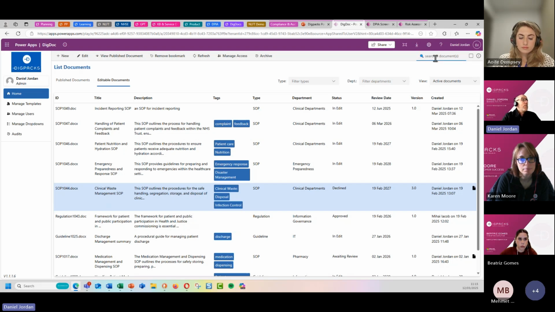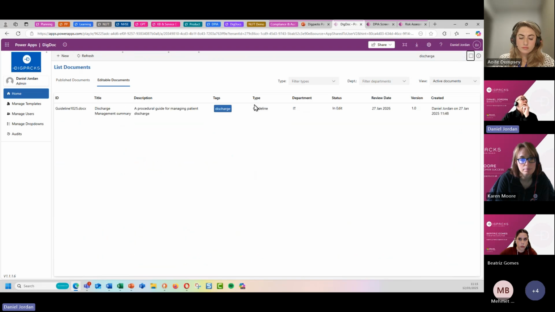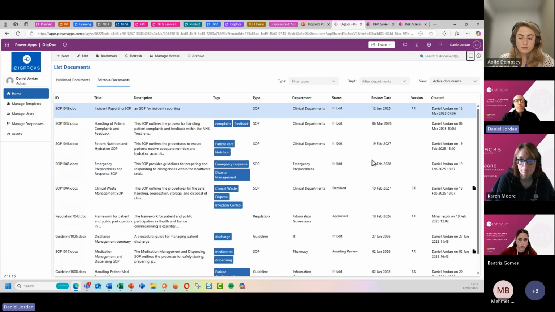If I want to interact with specific documents, say for example, I may want to search for a given document. So if I wanted to find documents that contain the word discharge in them, I can use a pretty simple search feature at the top right, and we can see how it's filtering either on the title or description, also tags that we can apply to the document itself. If I then remove that search option, it will revert back to the full set of documents.